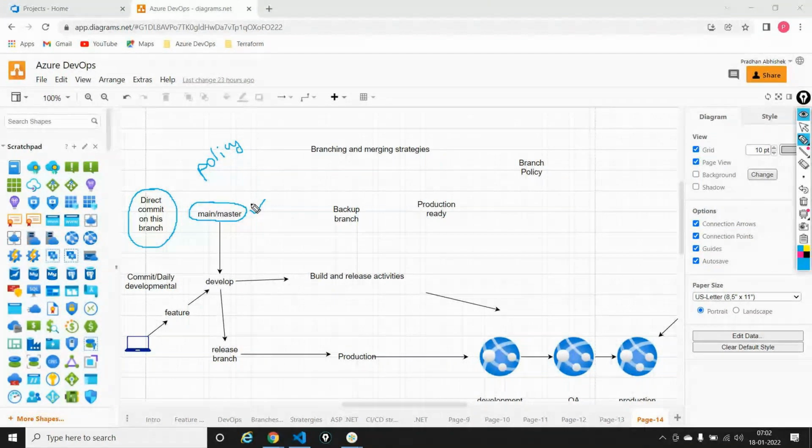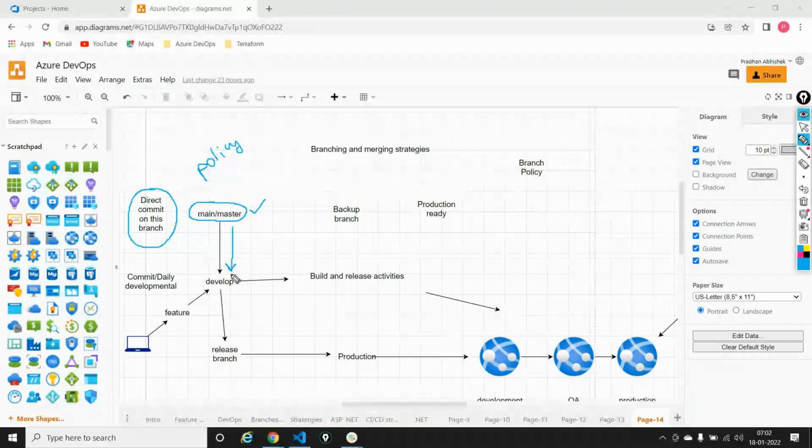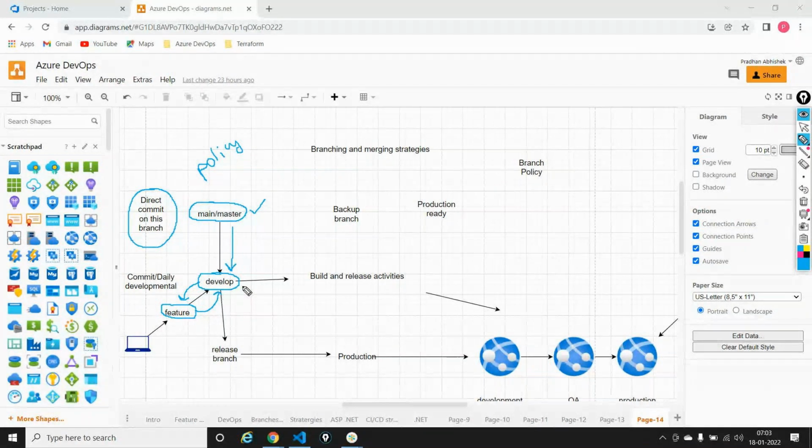Then we said, okay, fine, then how do the developers work? Developers work using a develop branch. But again, there are no direct commits allowed on top of the develop branch. That's where we talked about a feature branch, wherein we pull a feature branch from the develop branch. The operation is called a pull operation. The developers make the changes in the feature branch and then merge it back into the develop branch. And this is where our build and release activity will start.